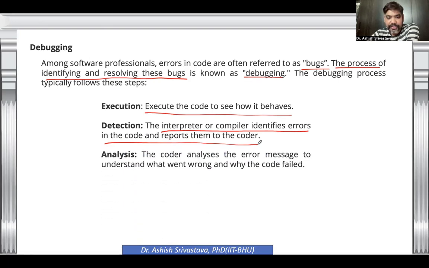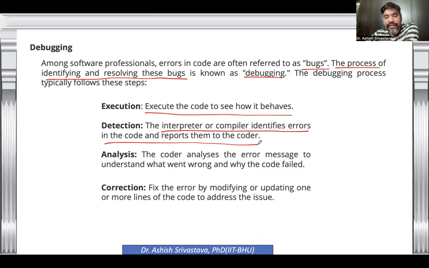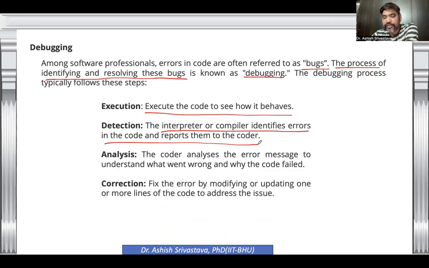Now the third part is analysis. The coder analyzes the error message to understand what went wrong and why the code failed. In the previous example, we saw the syntax error, and we found that one parenthesis, one quote, was missing, and we went back and fixed it. So you have to analyze the error. It has given the syntax error, so you have to analyze where it is coming from. And finally, the correction. Once you know where the error is and what it actually is, you have to fix it and update the code.